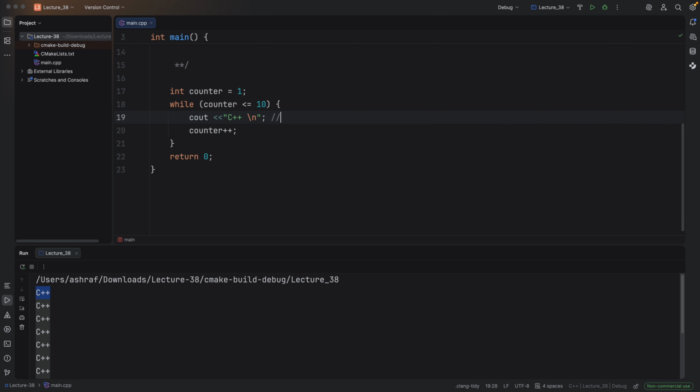So this is our first iteration. Then counter becomes 2, because counter++ means counter is equal to counter plus 1. This is the meaning of counter++. So here the counter variable was 1, but now it became 2, and it again checks the condition. Is 2 smaller than 10? Yes. So again the condition is true, the loop body will be executed, and again it prints C++.